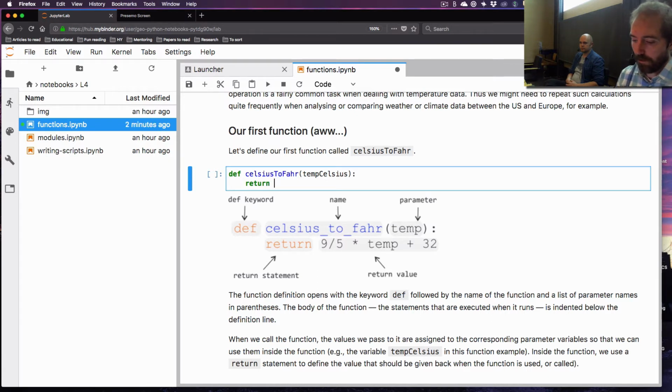So in this case, we're going to return 9 divided by 5 times the temperature in Celsius plus 32. So this is, if you happen to remember, the conversion between temperature in Celsius to temperature in Fahrenheit. So we multiply by 9/5 and then add 32 degrees. So when someone uses this function, this is the calculation that's going to be done using the input value temp Celsius and given back to the user.